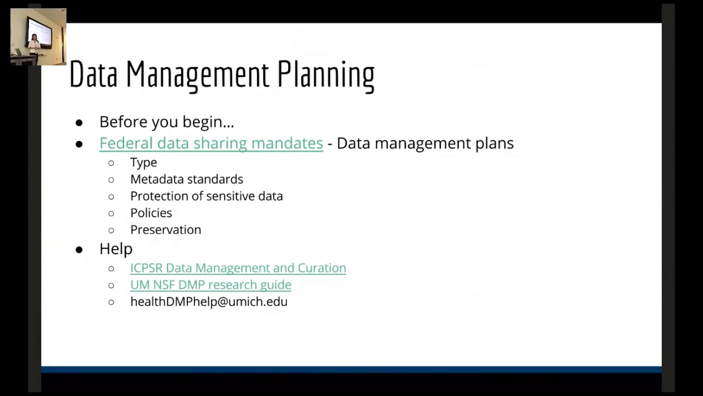General common elements include a description of the type of data or types of data you're planning on collecting, the metadata standards you are planning on using, how you will protect sensitive data, and what policies you will be implementing, and how you will preserve this data. Those are general elements that all these data management plans have in common.